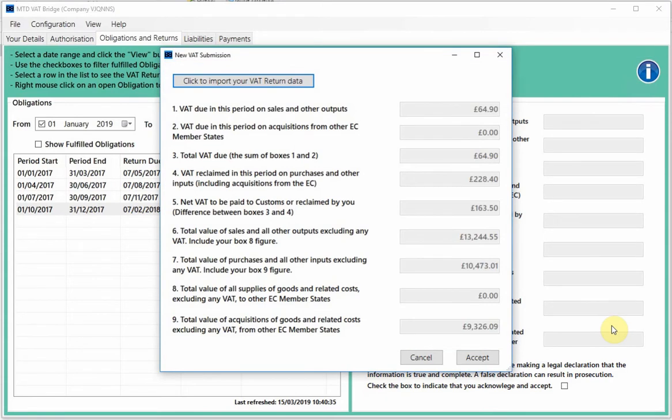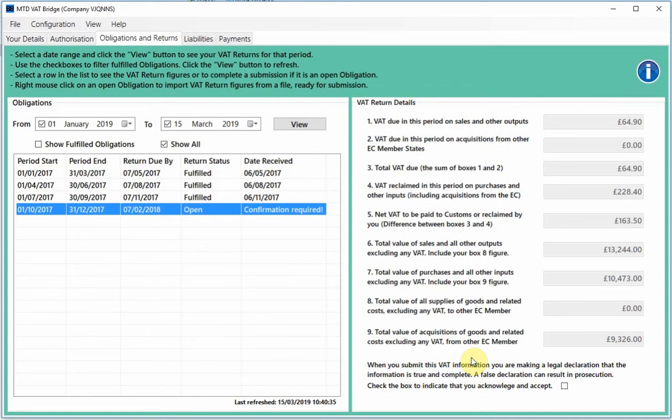That has now read from the file on the VAT return worksheet and populated the nine box figures for me, by taking those values out of that worksheet. If we're happy with those figures and we're confident that they're all correct, we click the accept button. That now brings these figures through to the main VAT return details, where we can submit those figures to HMRC.